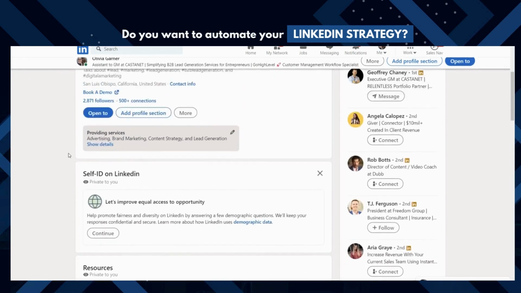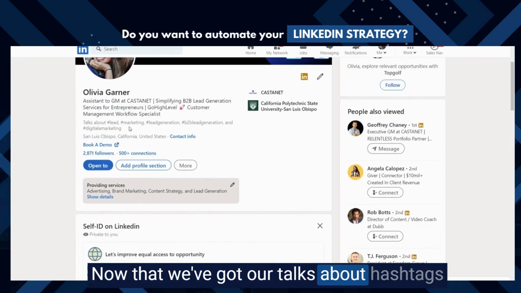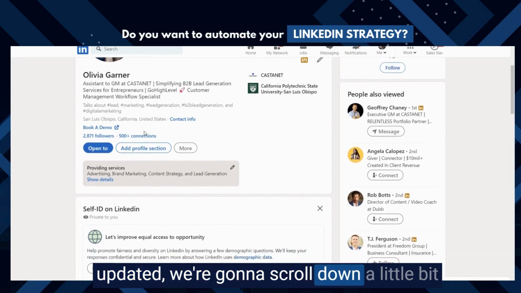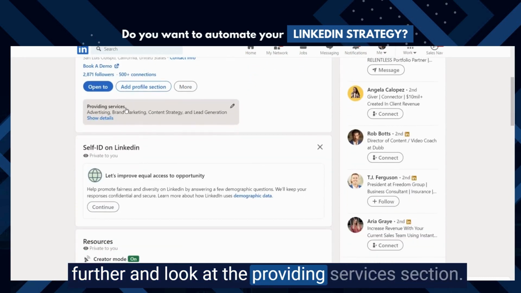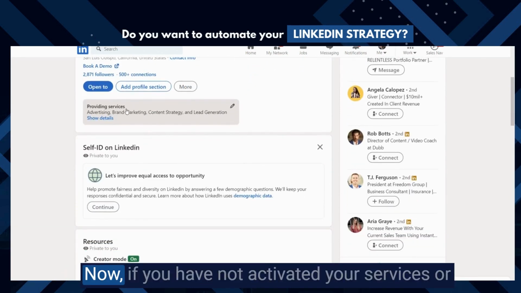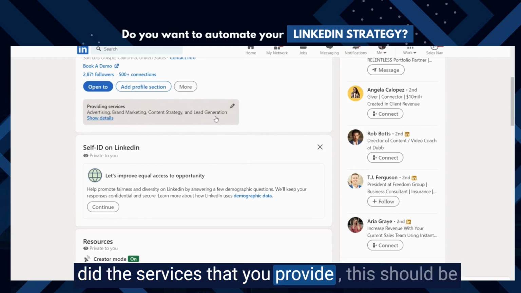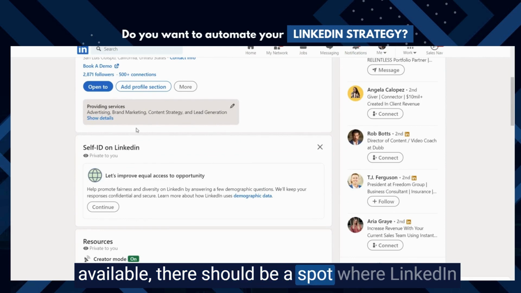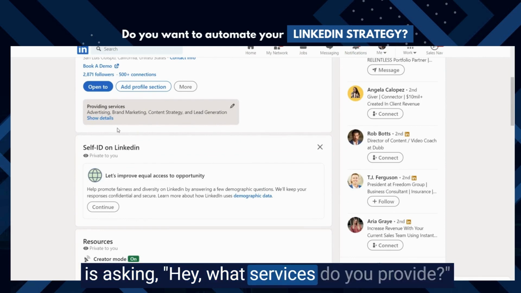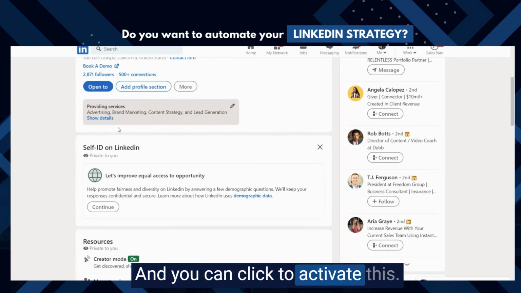Okay, now that we've got our talks about hashtags updated, we're going to scroll down a little bit further and look at the providing services section. Now, if you have not activated your services or the services that you provide, this should be available. There should be a spot where LinkedIn is asking, hey, what services do you provide? And you can click to activate this.